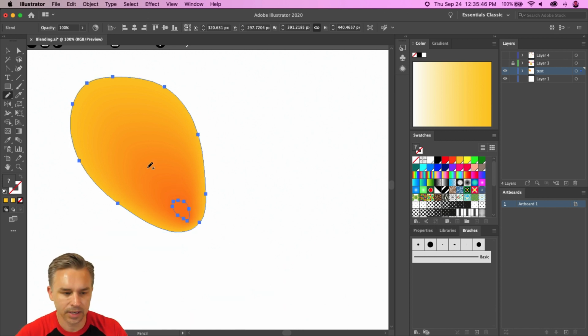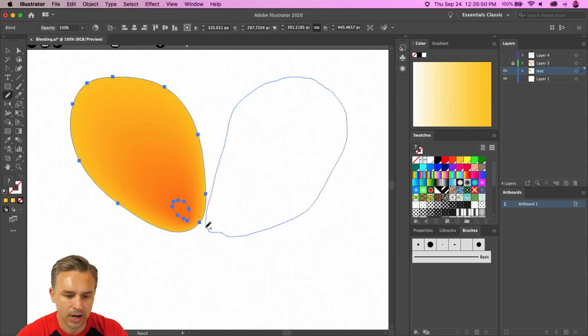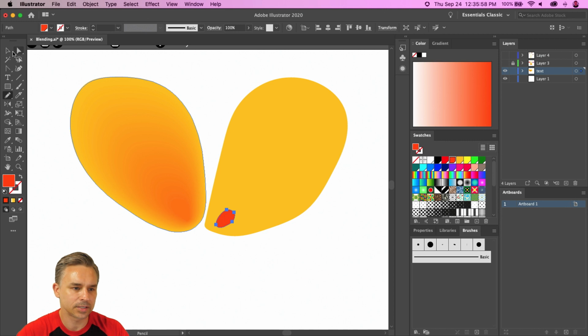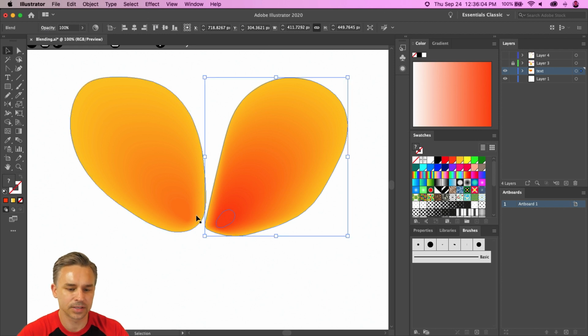One thing we could do is, again, we'll just go in, we'll hit N for the pencil, we'll draw out another petal like so. We'll do another inner little part as well, and then use our blend tool to click, and then click, and there we are. So there's the second one.